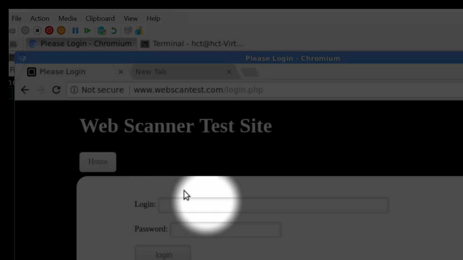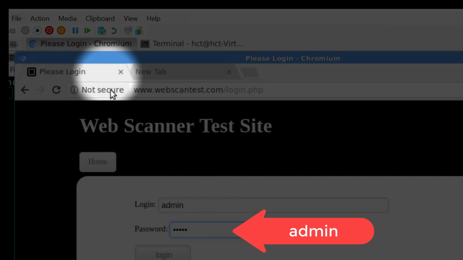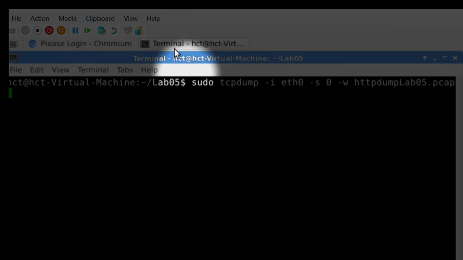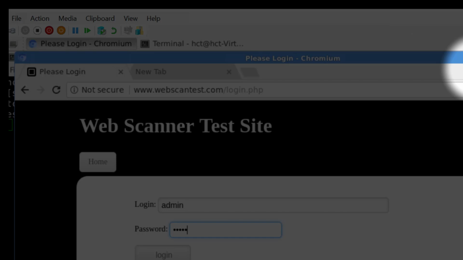Good. We're going to put the username admin and password admin as well. Before I hit login, I would like to go to the terminal and hit enter there. I could have done this before. Then it will capture. Now it's capturing the traffic that's going through eth0.